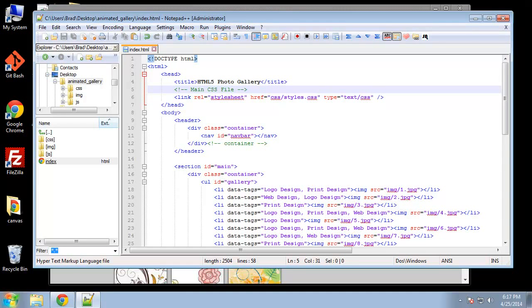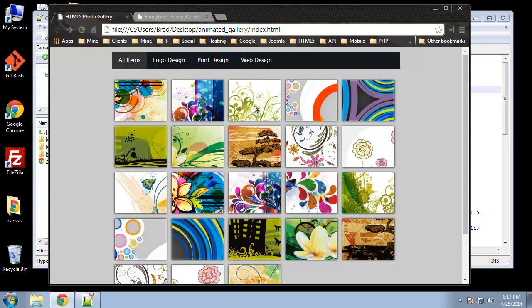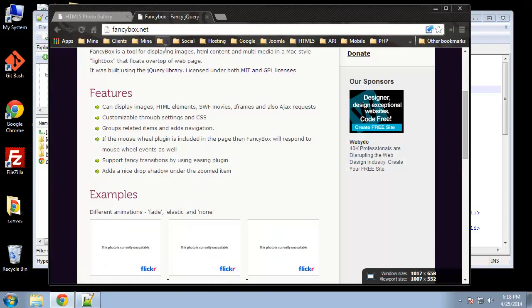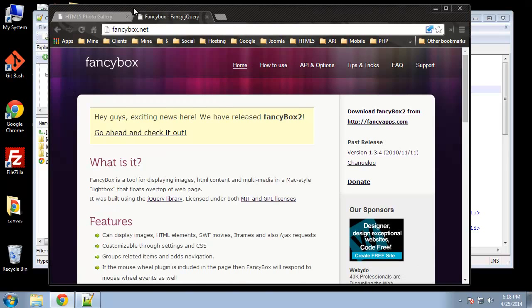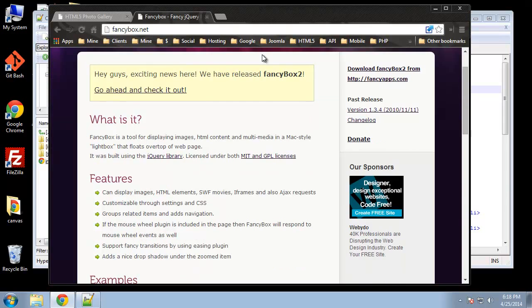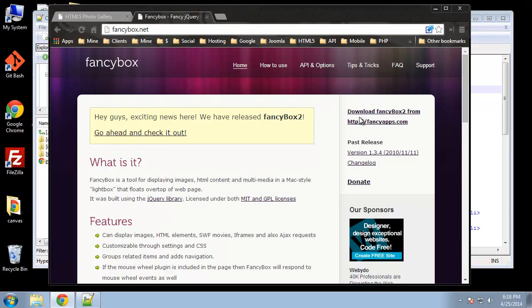Alright, so for the last thing that we want to do with this app, we want to have a Lightbox feature. We want to be able to click on an image and have it show up in a Lightbox. There's just a ton of programs or plugins you can use for this, but one of the easiest ones that I've found is FancyBox. If you go to FancyBox.net, you can download it right here, this link on the right.